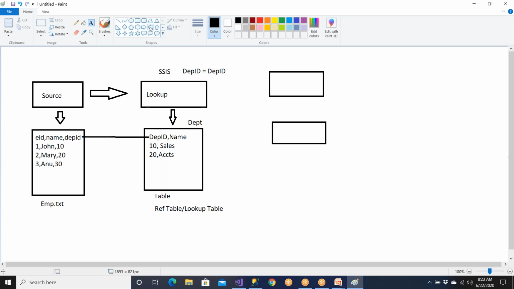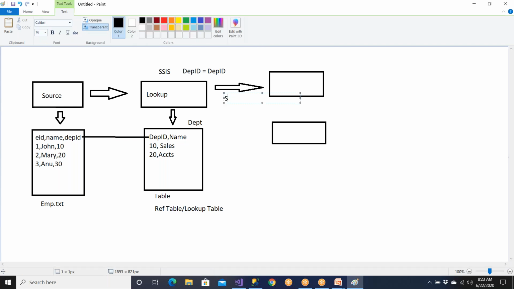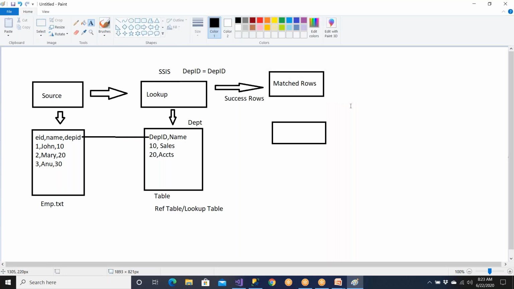If it matches, you will get the matched data. These are success rows. Success rows means matched data. Am I clear? So all these are called matched rows. And whatever is unmatched: 10 and 10, there is a match; 20 and 20, there is a match; but for 30 there is no match here. So this record will be called unmatched data.